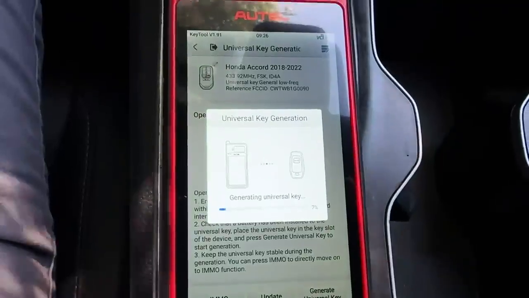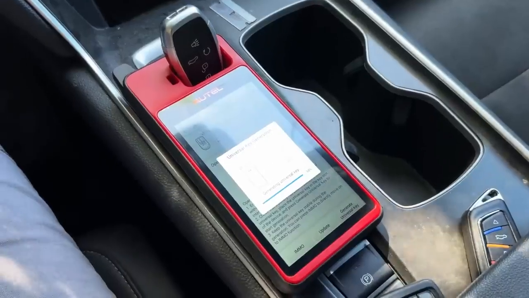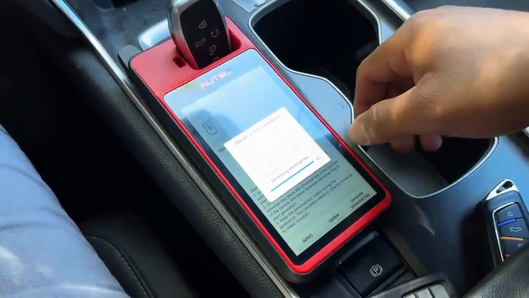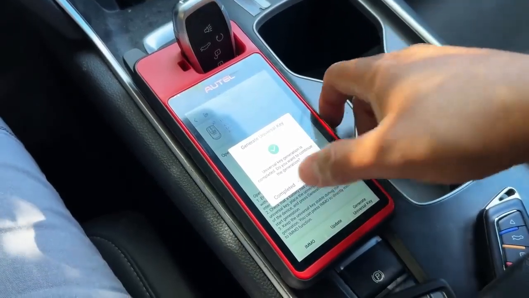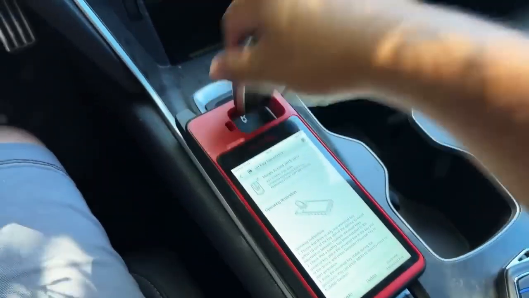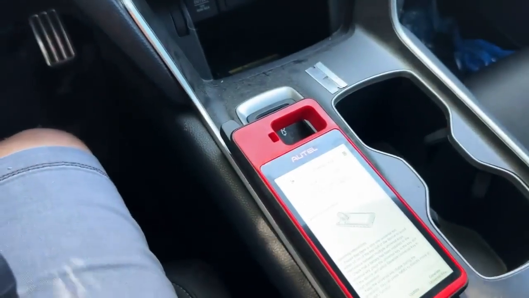As you guys can see, it is generating the universal key, so we'll let that finish. Okay, so our key is just about done. 96%, 98, 100. Universal key generation is complete, so we'll hit completed. And now this key is ready to be programmed. Next up, let's go ahead and generate the X-Horse.